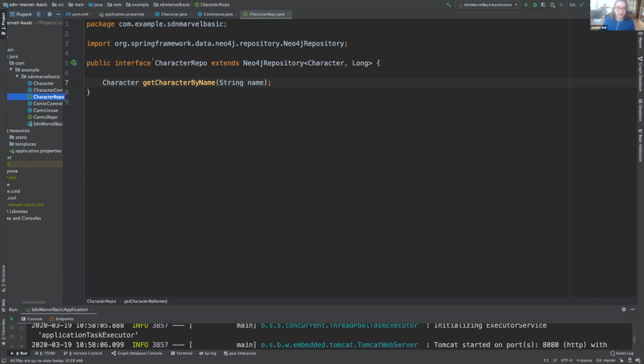Okay, so now let's look at our character repository. Pretty straightforward out of the box here. Not very much code that we need to add, which is nice. So we have an interface for character repo. We're extending the Neo4j repository, and we're including our entity type as character, the ID type is a long, and then I mentioned that Spring provides some methods for you out of the box. Things like find one, find all, those sorts of things are just provided because those are pretty standard methods.